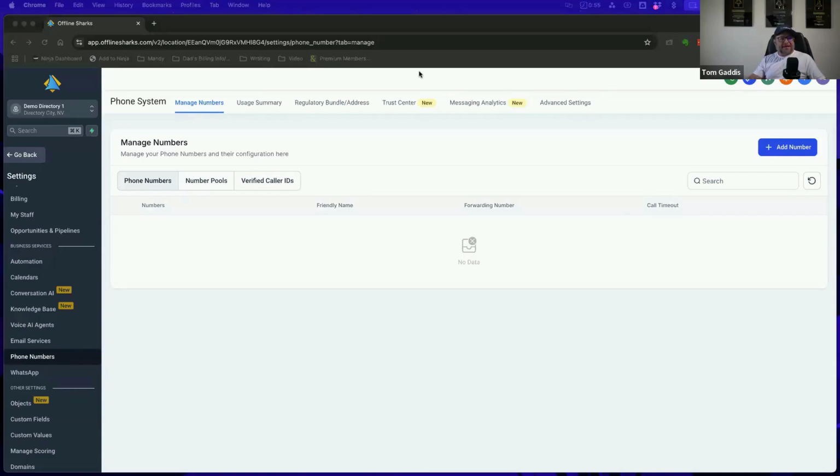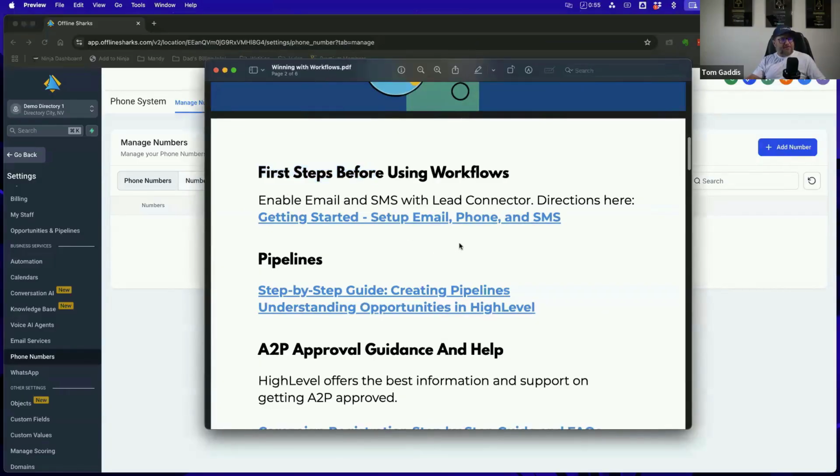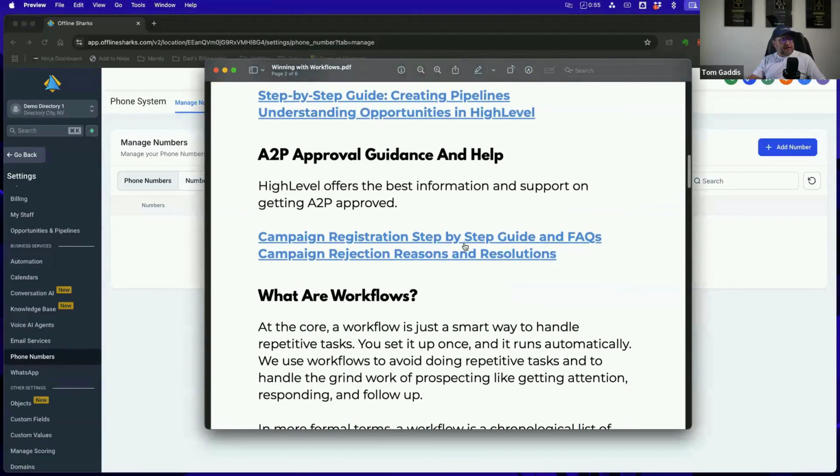So again, in the Winning with Work Through PDF, Cameron has put in a great step-by-step guide for A2P approval. HighLevel has amazing support on this. They even have a special help section that will help you get A2P approved. So if you're having any issues, reach out to HighLevel. This is part, again, of their platform, and they can help you do that. You can also use this stuff that we have in here, right?